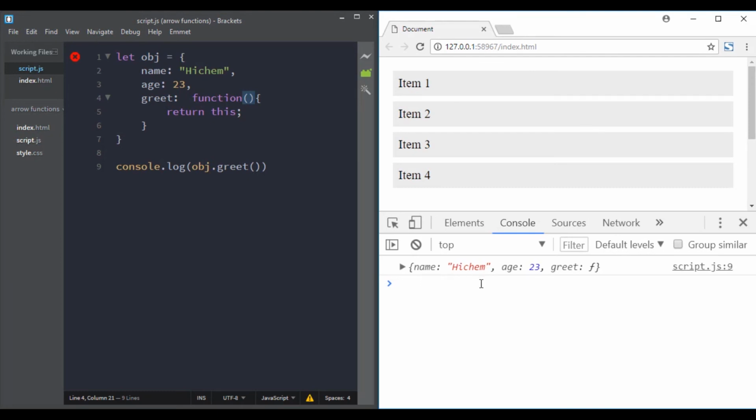Arrow functions will allow you to type less code, of course, but sometimes it may not be the best solution out there. That's why you should know when to use arrow functions.